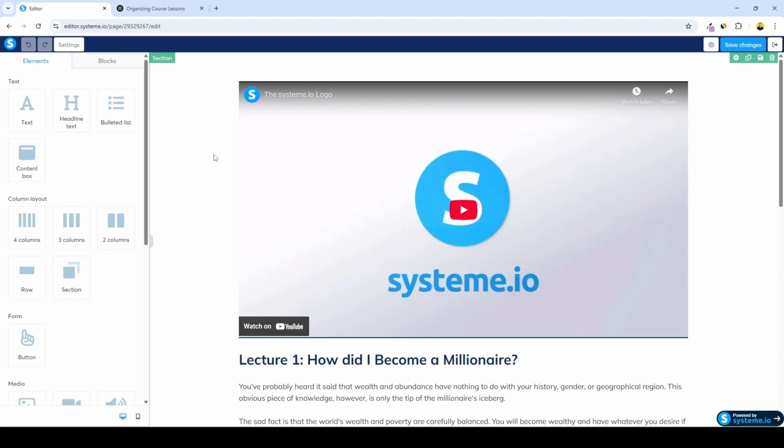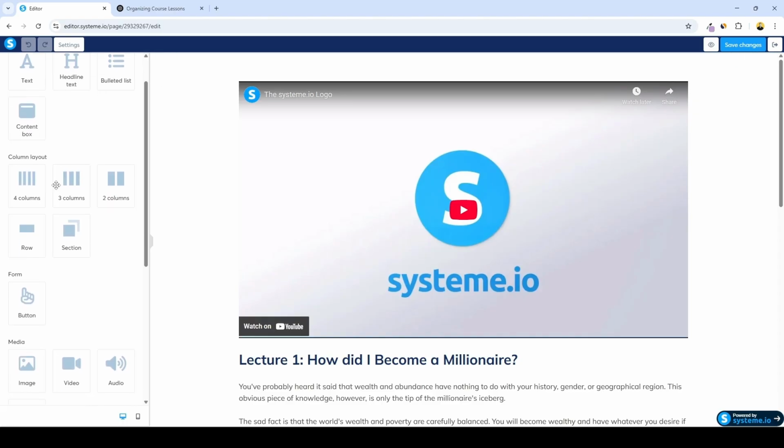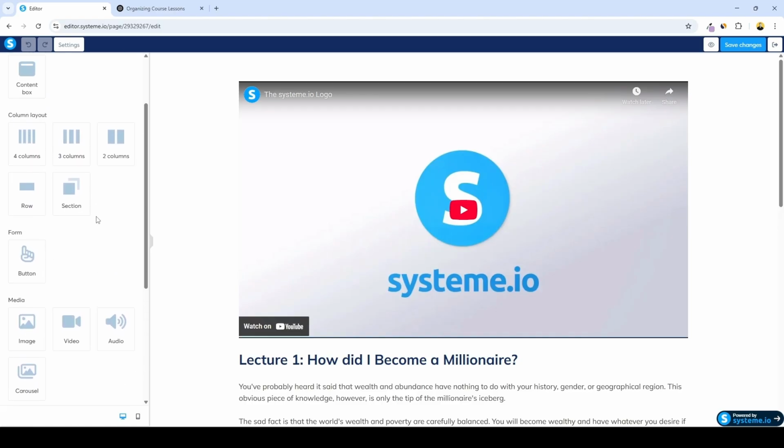Now we can customize our lesson pages. Here on the left, you can drag and drop certain elements and blocks to your page. You can add text elements, you can add columns, forms, media files, and much more. I guess this is not a Systeme Page Builder tutorial, so let's try to keep everything simple. The first thing we want to do is to add our video lessons. So let's click on the video here.